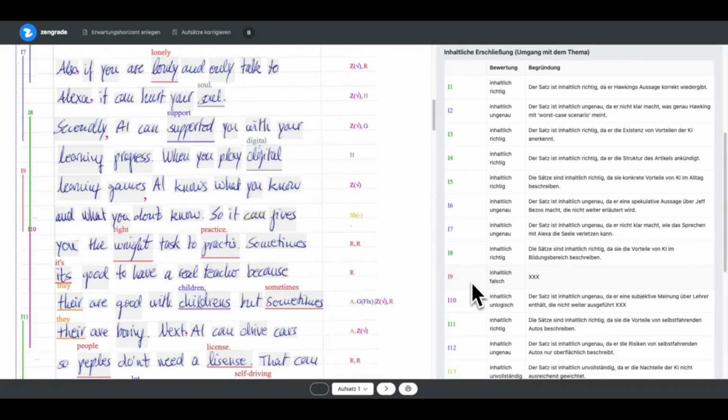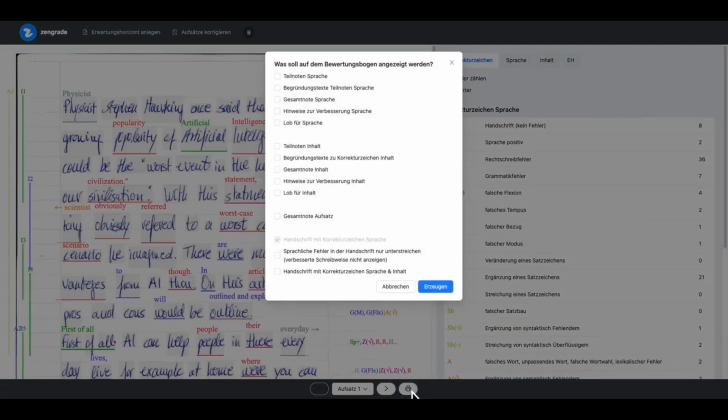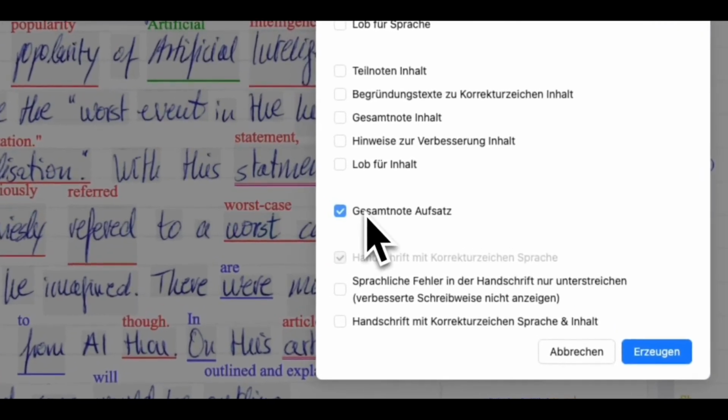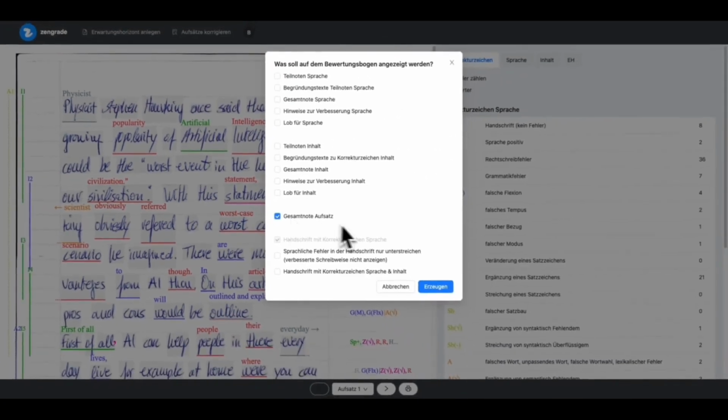After you have thoroughly reviewed the entire correction proposal, you can generate the evaluation sheet. This will be provided to you as a PDF file, which you have the option to download. Prior to the file being generated, you have the opportunity to choose the specific feedback you wish to provide. You can customize this feedback differently for each essay.